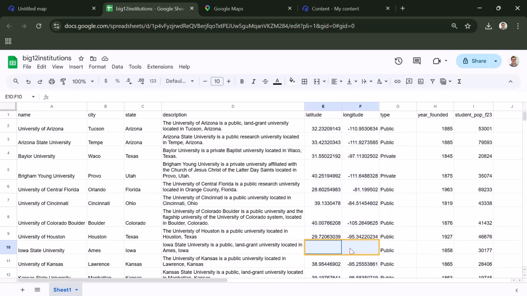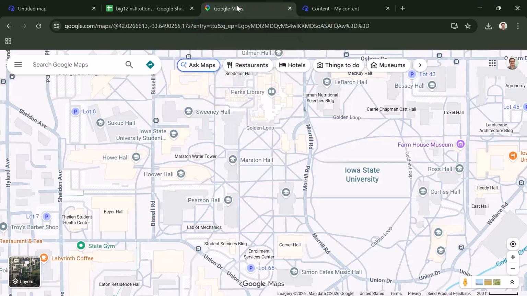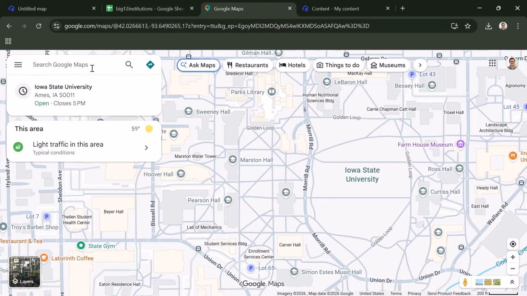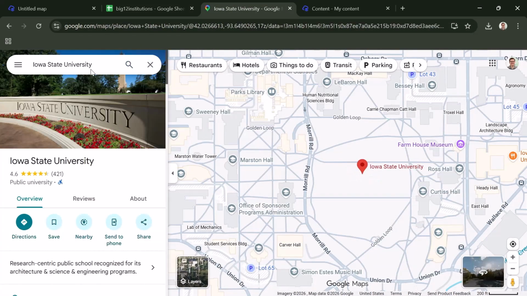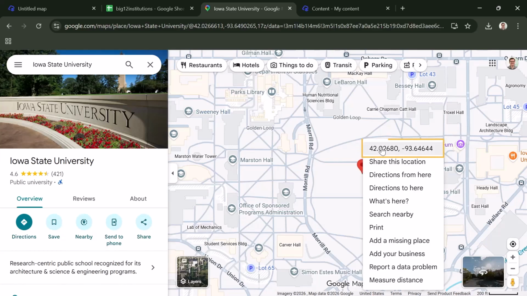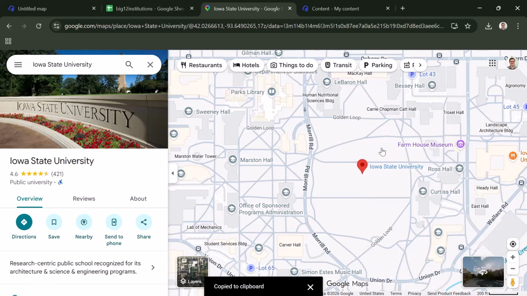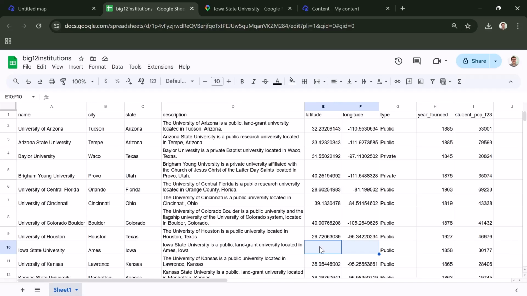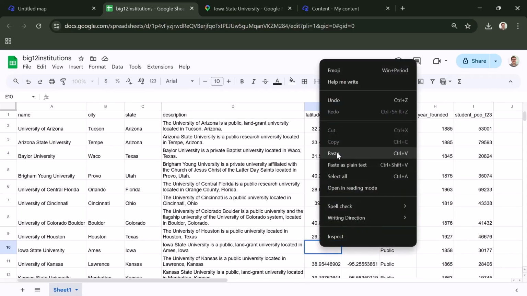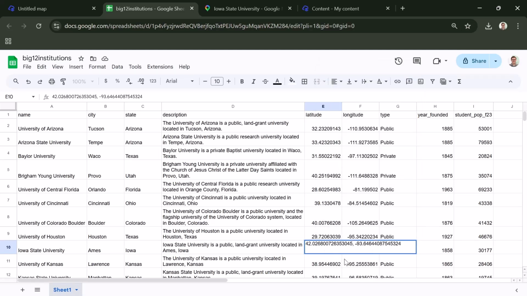If you're missing latitude and longitude data, you can easily find these coordinates using Google Maps. Simply search for the place you want to find coordinates for. Right-click on the pin that comes up, and click on the coordinates to copy them to your clipboard. It's important to remember that you're copying both the latitude and longitude here. In your data spreadsheet, you will have to separate these out into the appropriate columns.